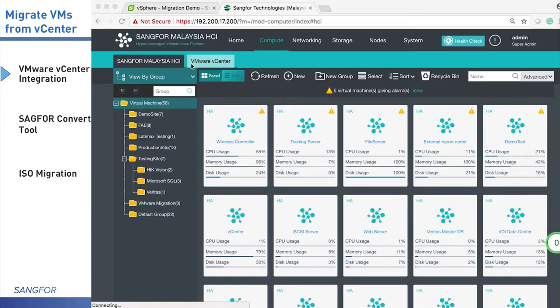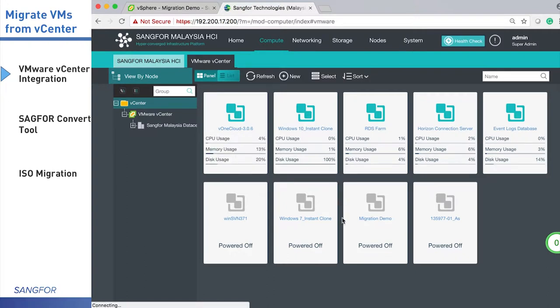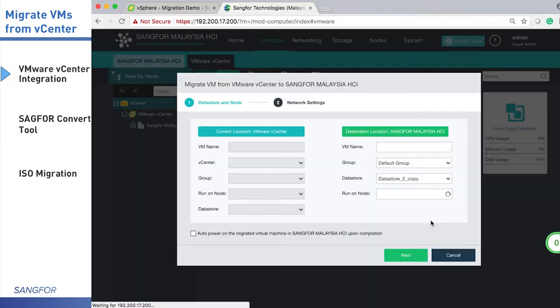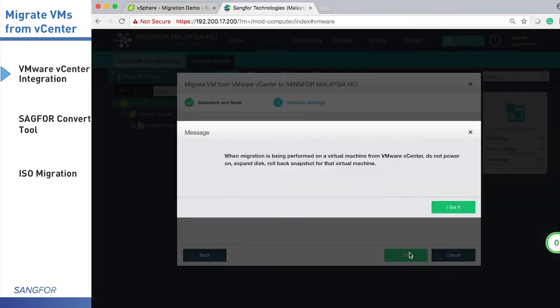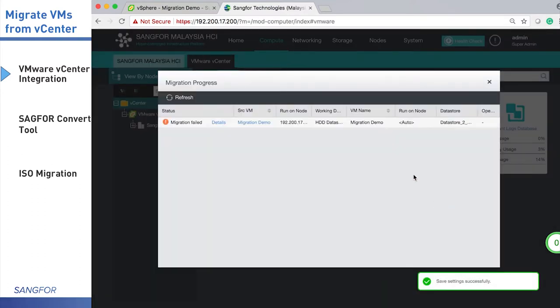Check VMware vCenter. And we can see our VMs running on vSphere. Choose the VM migration demo and click more. Choose migration to Sangfor and click next and next to confirm the migration. Okay, the migration is in process.